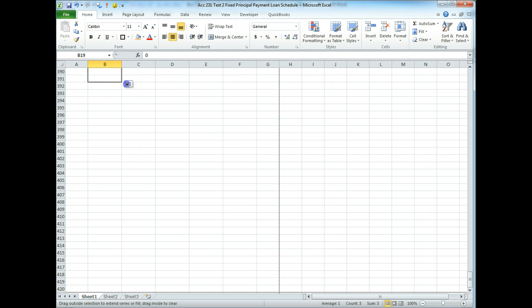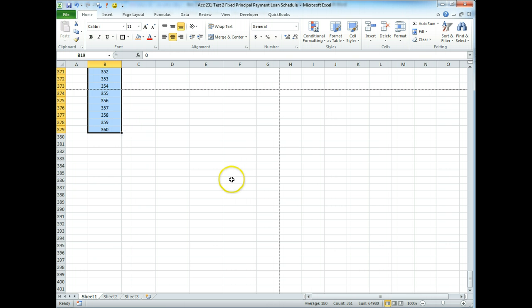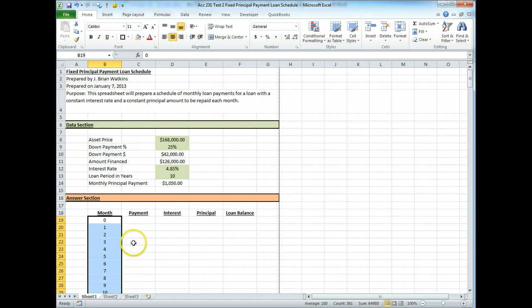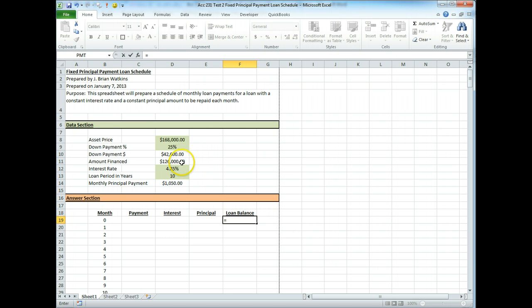If you go farther than that, that's not a problem either. So 360. So there's our numbers. Okay, and then the rest of it is very similar. Okay, our loan balance when we start is equal to amount financed. So we'll bring that down. Make sure we format it. I like to use the comma format.